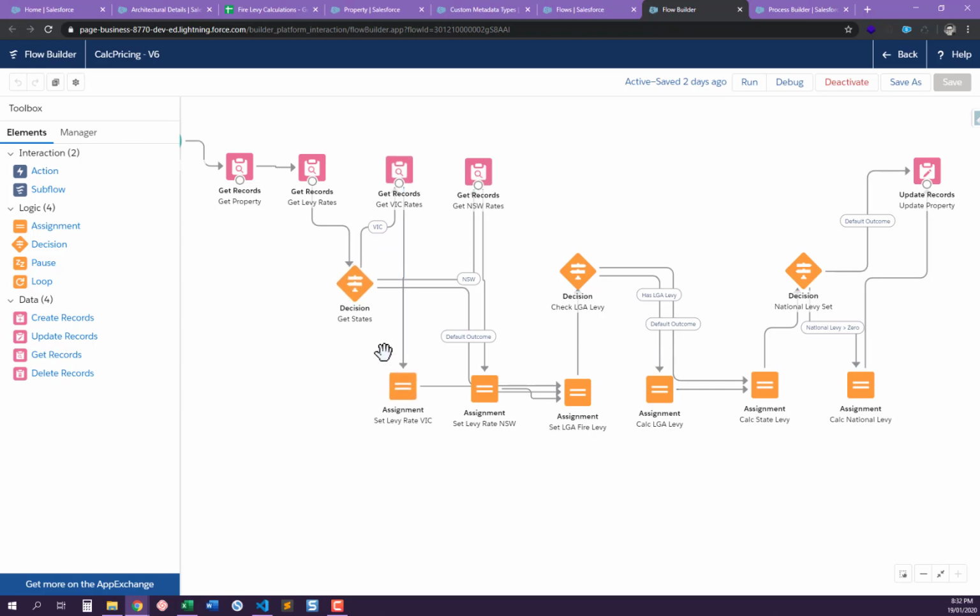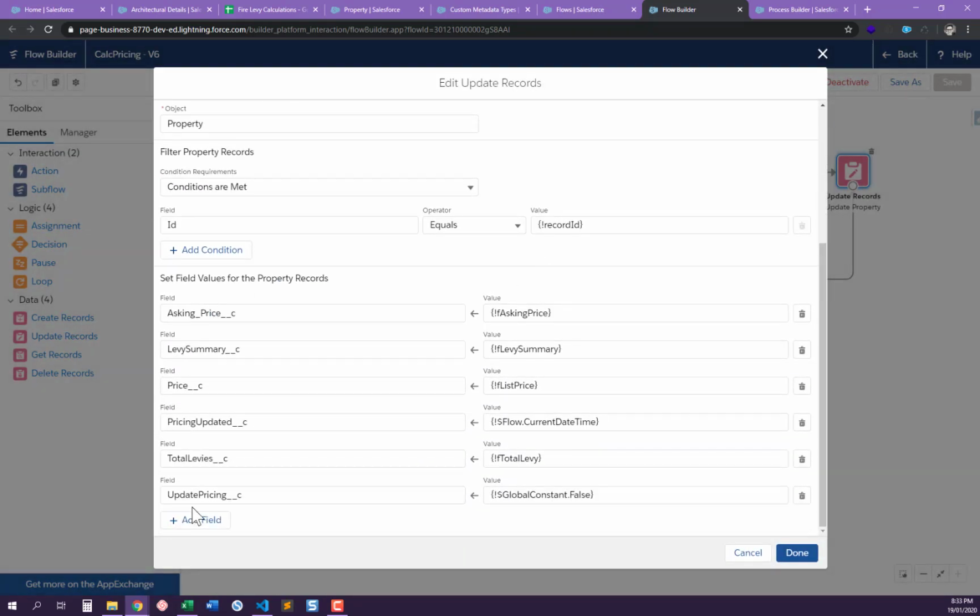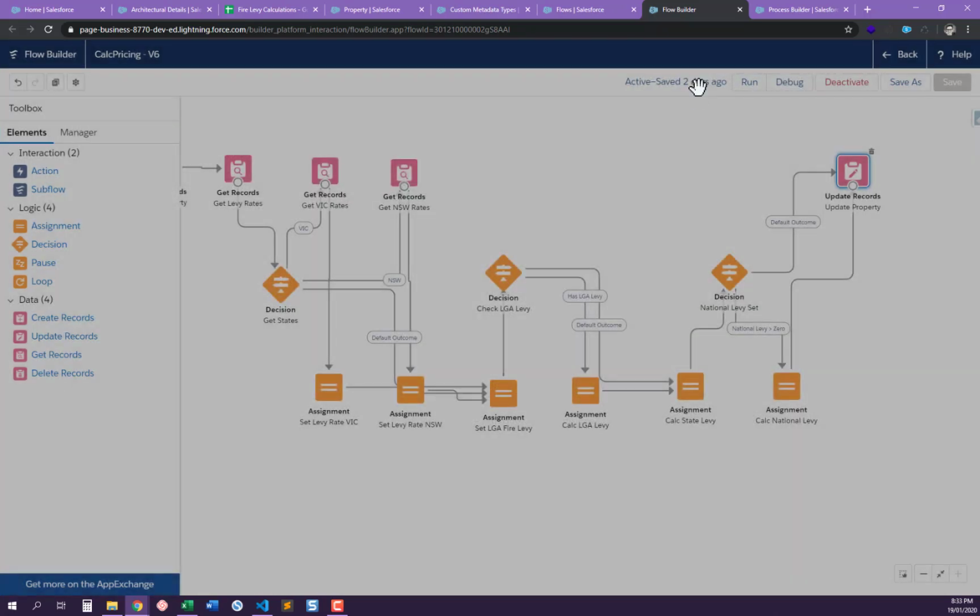And then I determine which state it is and assign the levy rate that we're going to be using based on the state. I work out, has it got the local government levy, and I calculate the local government levy, and then I calculate the state levy, and then, does it have a national levy? If so, I calculate the national levy, and in the very end, update the property record with all of the details, and I also update this update pricing field to false, because that's key as to how this process works, is that we trigger this process working by changing this update pricing field to true.